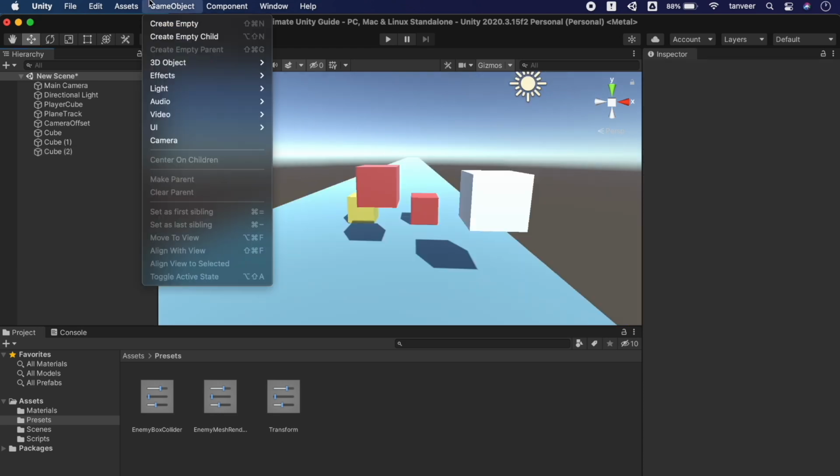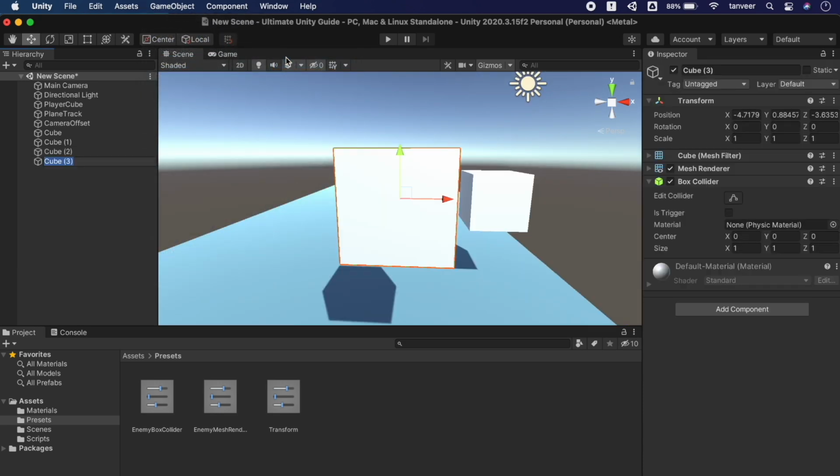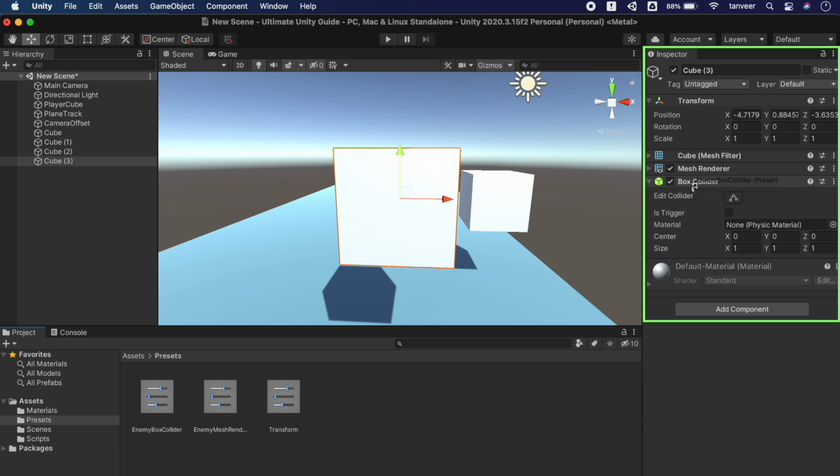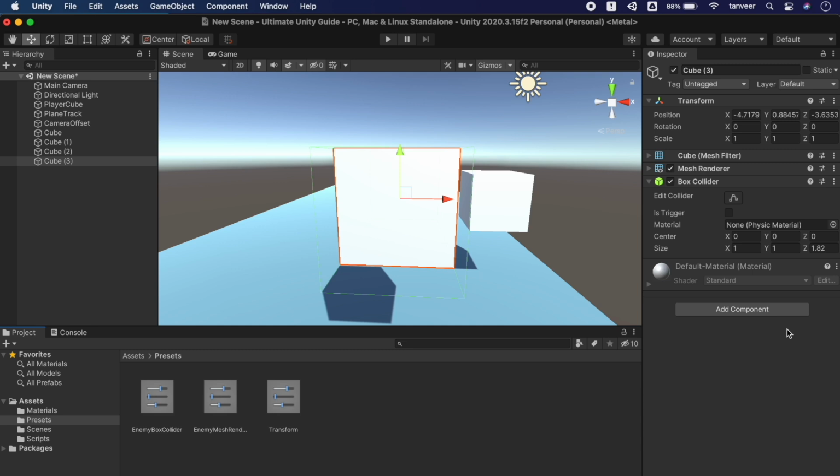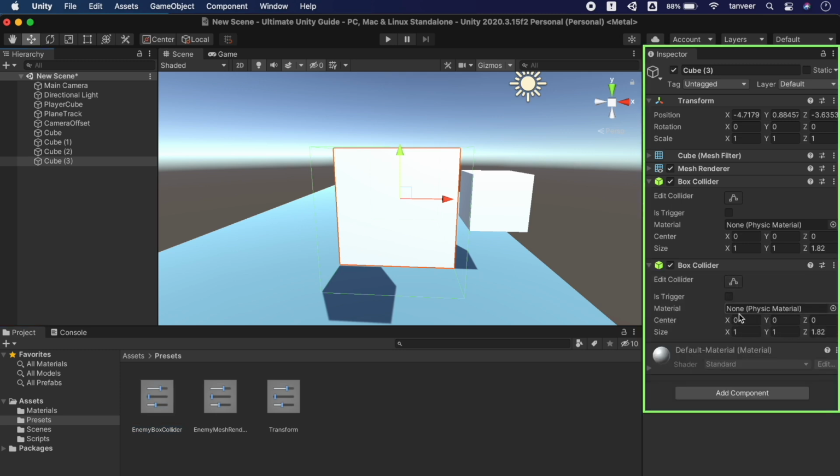Now I will be showing you another way of applying presets to game objects. Create a new cube. This time grab the box collider preset and drop it over the box collider component. So we have applied the preset directly to the game object component. Drag and drop the preset to the empty space if you want to add the box collider instead of replacing the values of the existing box collider.